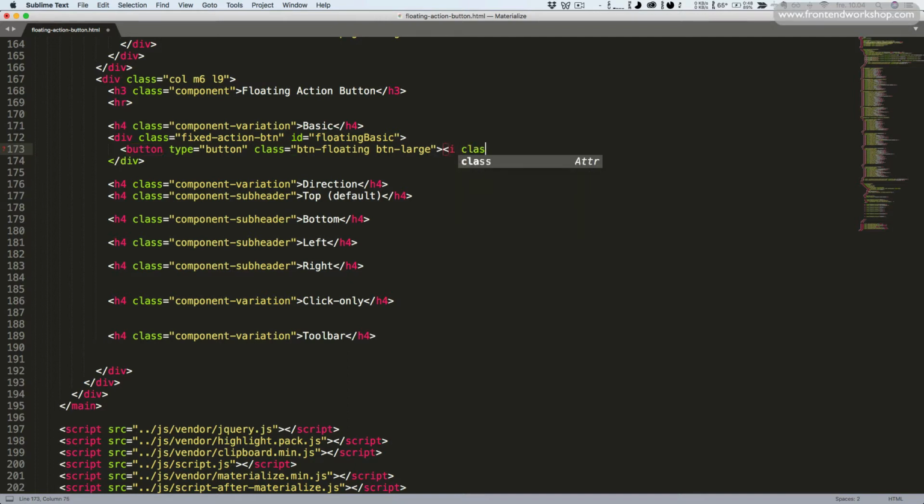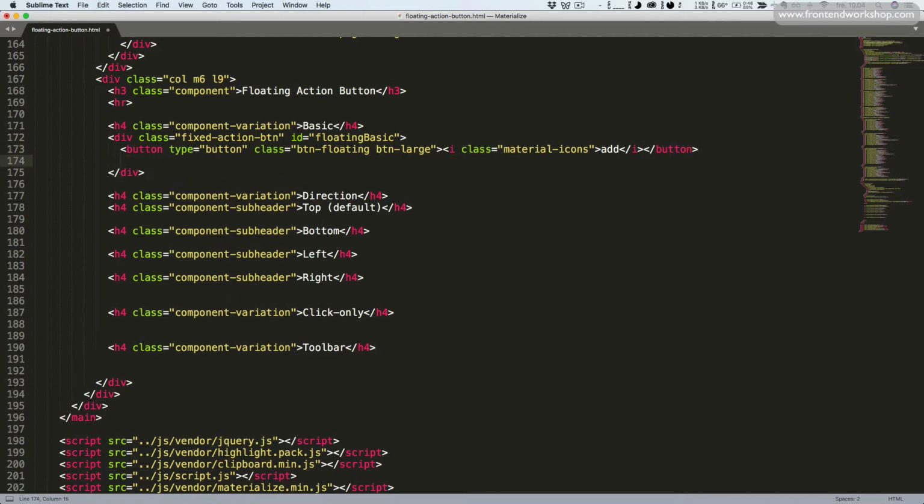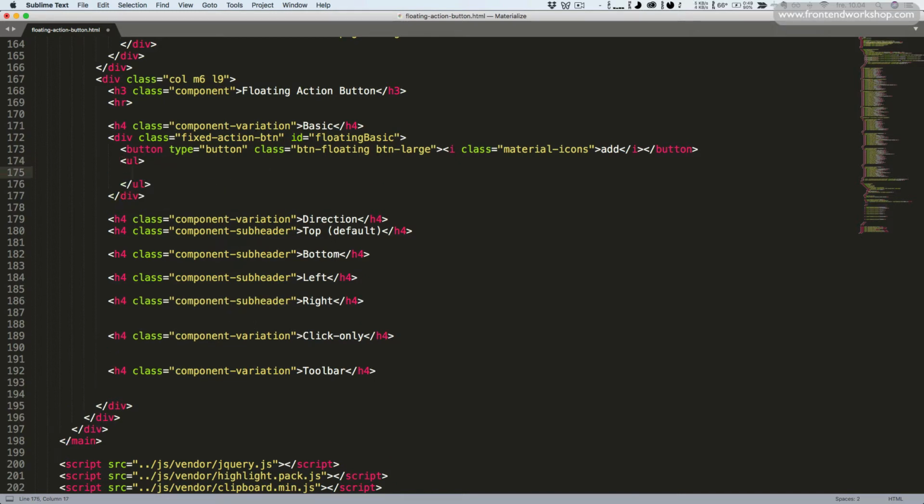Then we'll add an icon as the content of our button. So we add the i tag with the class material-icons, and the icon will be the add icon specified like so. And we'll close the i tag again and close the button tag. Now we'll create the expandable floating buttons inside of an unordered list.